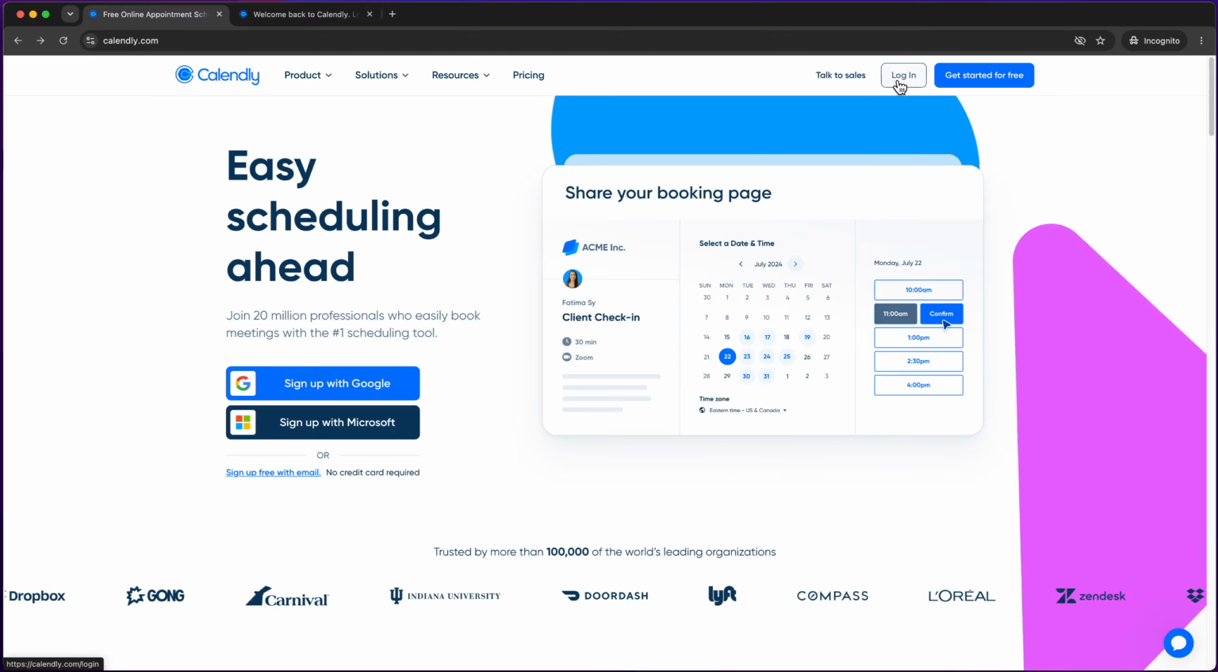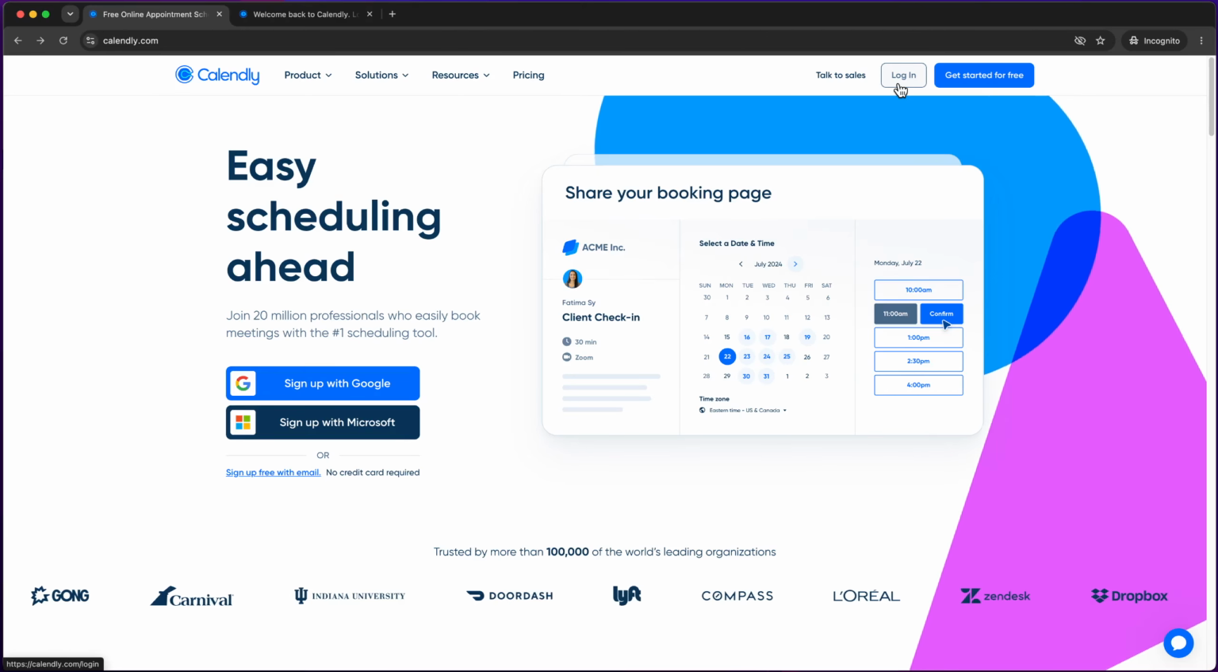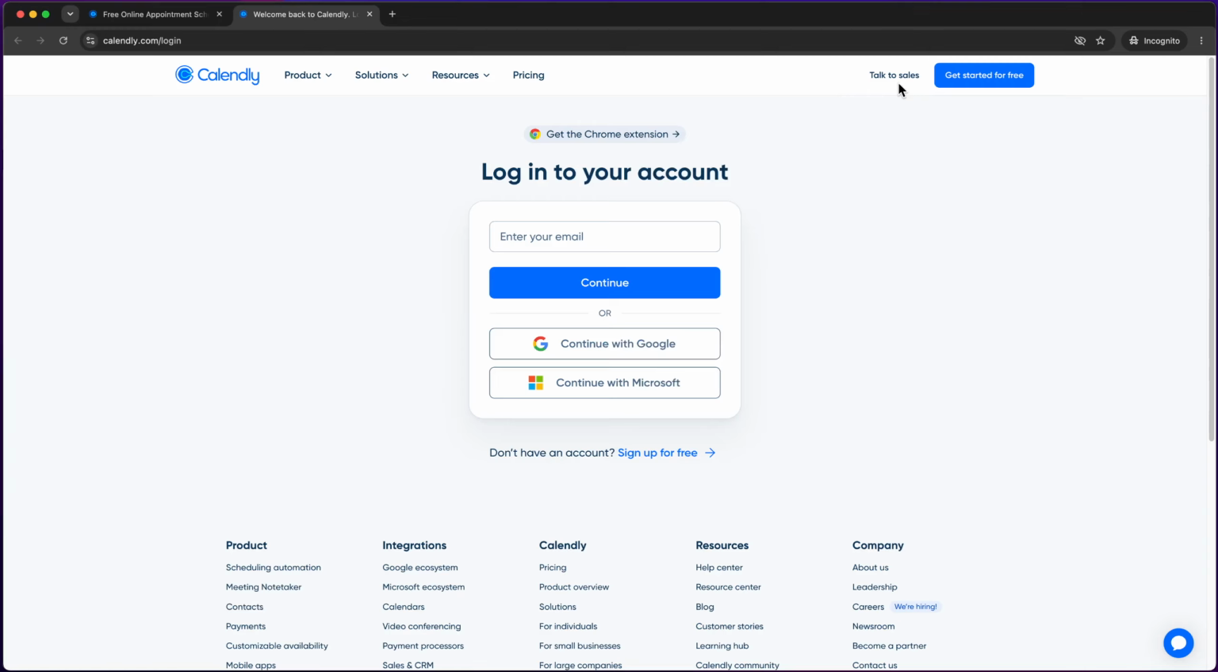Once the homepage loads, look for the login button. You'll usually find it in the top right corner of the screen. Click on it, and you'll be directed to the login page. Here, enter the email address associated with your Calendly account. Make sure you use the correct email, as this is what links you to your account. After entering your email, proceed to the next step.